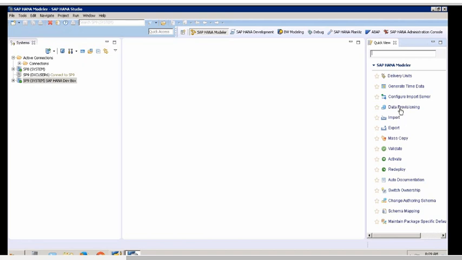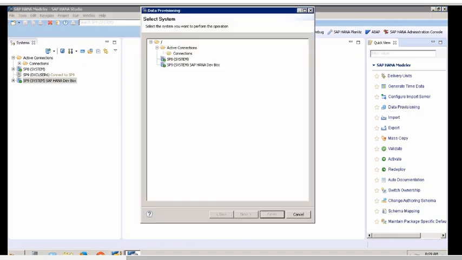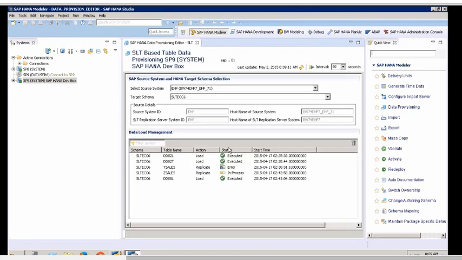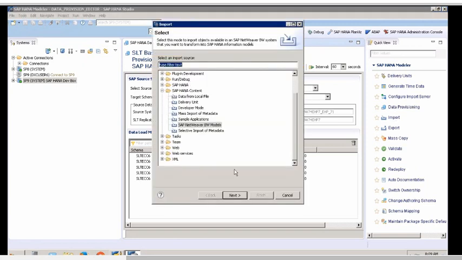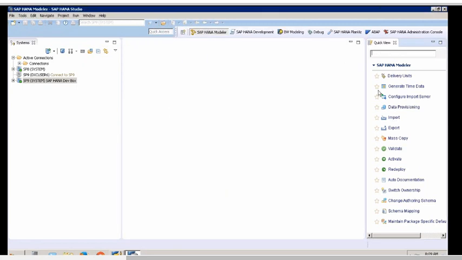Let's say I want to do some SLT data provisioning. You can just click data provisioning and get into that, and straight up get to the SLT screen, where you can start replicating. Or let's say I want to do some importing of content. I can straight up get to this. For the most frequently performed operations, you can see shortcut links from here, where you can jump from. That is Quick View.